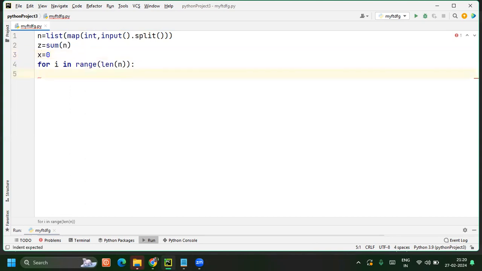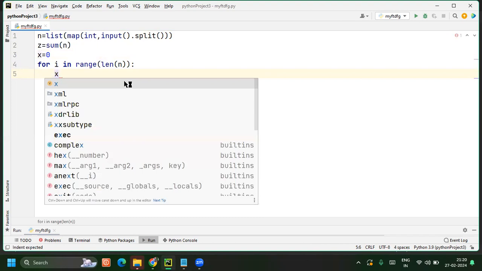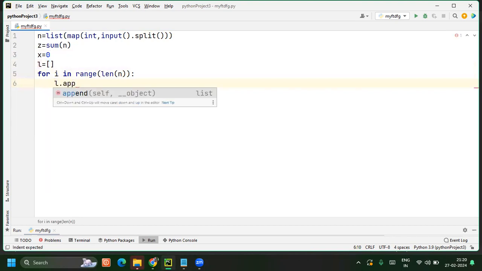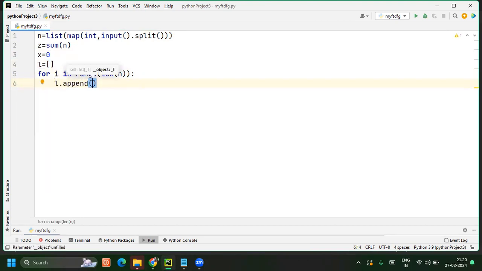So now let me get into the for loop. My first and foremost work is, let's say I am going to append all the elements to a new list. So let me create a new list called L. Inside that new list, L dot append. So what I'm going to append into this new list is very simple. I am going to have it as Z, right? Actually, yes, absolute difference. ABS of Z minus I minus X is what we have figured out.